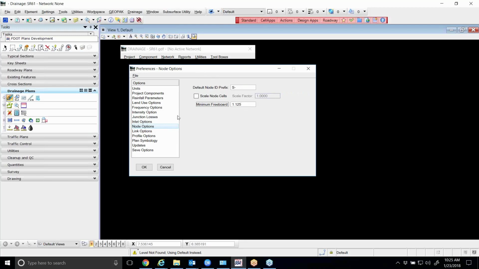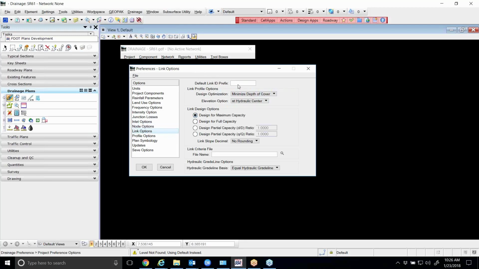And then we'll move into the link options. Our default link names are going to be pipe dash, pipe 1, 2, 3, 4. And I was going to say these settings don't matter for plan production, but they do because they affect how things are drawn. So design is going to be minimum depth of cover. At the actual link end, you'll change that. It's not at the hydraulic center. We're designing for maximum capacity. Our link slope decimal, we're going to set the rounding to 2.